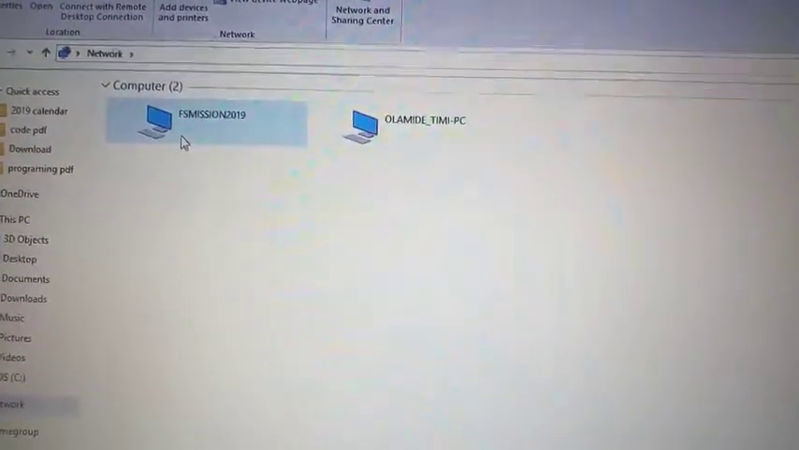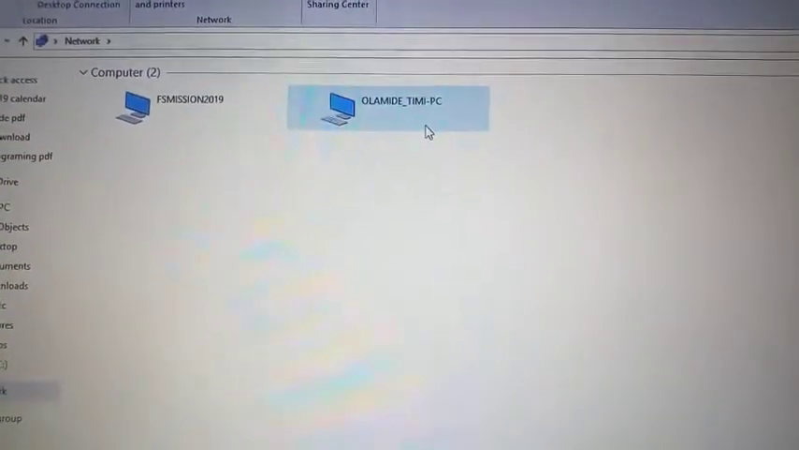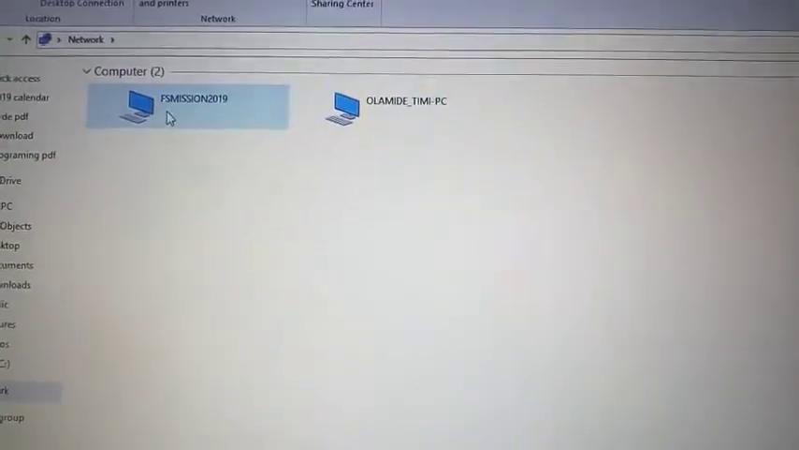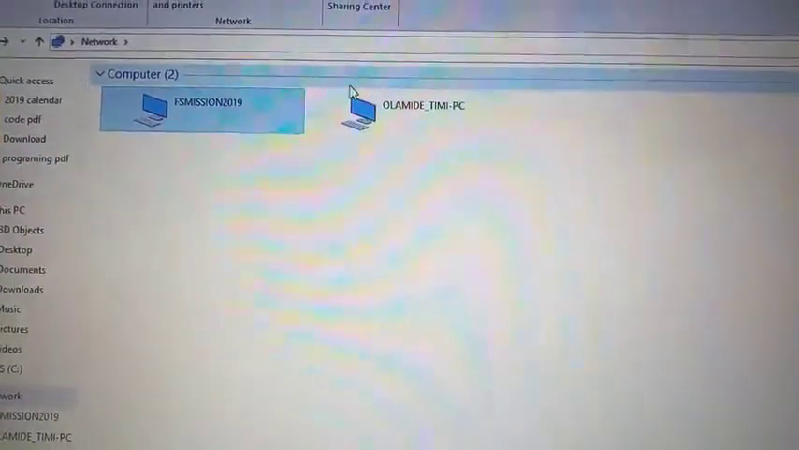Now, you can start sending and collecting here. So, I can go into Olamide's. Understand, and I can go to my home, so I can send anything from here to Olamide.